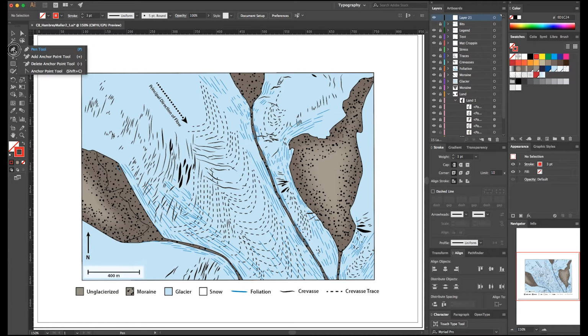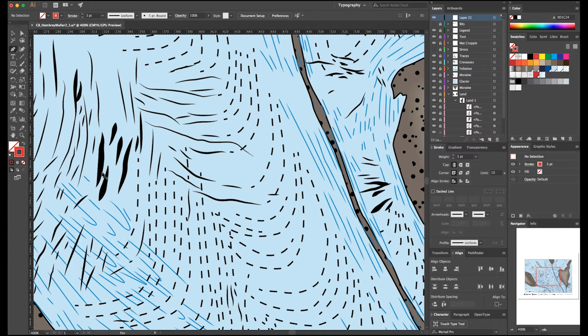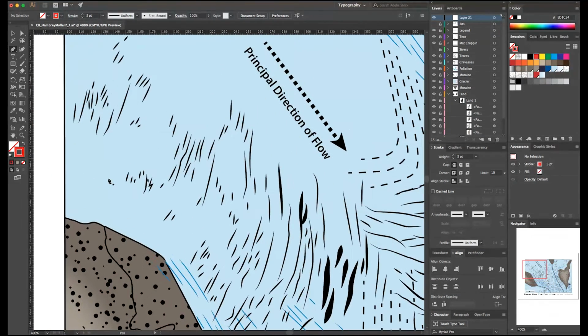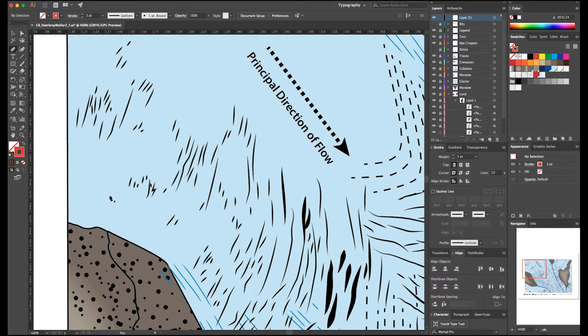If you click and hold the pen tool, you can see there's a hidden menu that has several other tools that are used to manipulate anchor points. But let's start with the pen tool and see what that does. So this is a map I created of a glacier, and let's zoom in here a little bit. We're going to create another one of these lines.